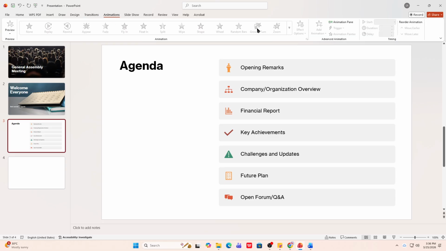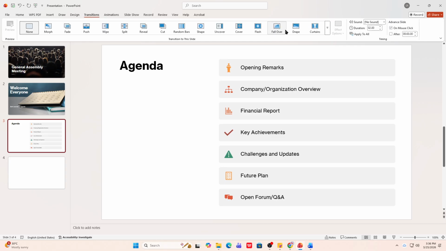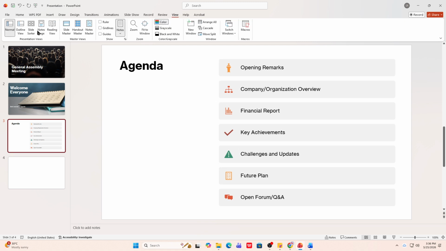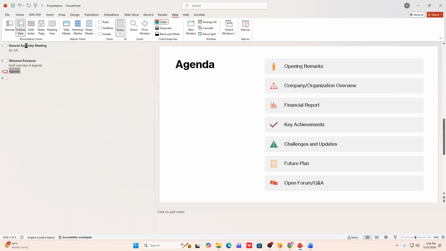You can also manage text quickly in Outline View. Go to the View tab and choose Outline View from the upper left. This shows your slide titles and body text in a single list, making it easy to edit wording without worrying about design. And that's it.